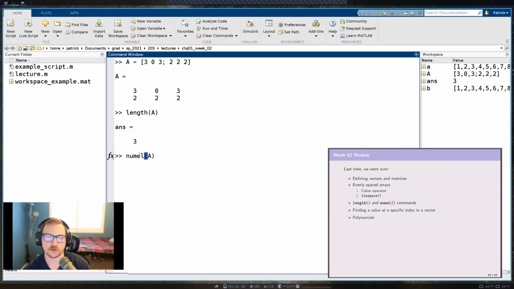If I use the numel command for a matrix, that gives us the absolute count of how many elements are in that matrix. In this case, it'll be 6, because we have 1, 2, 3, 4, 5, 6 values.